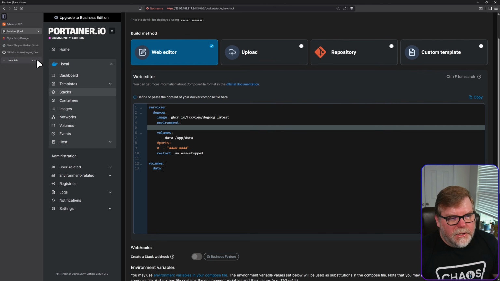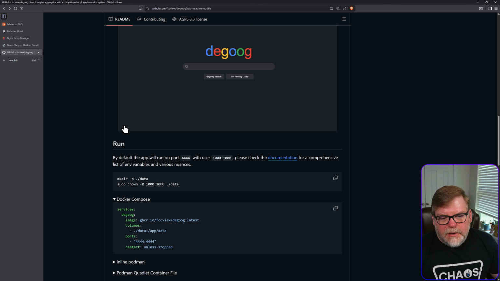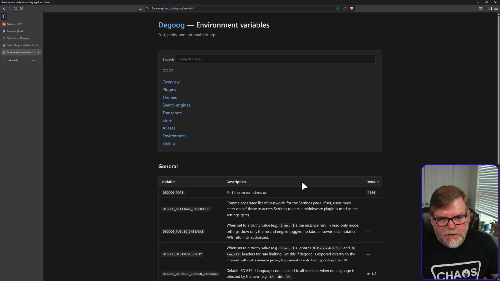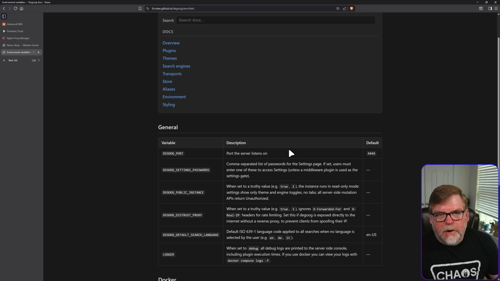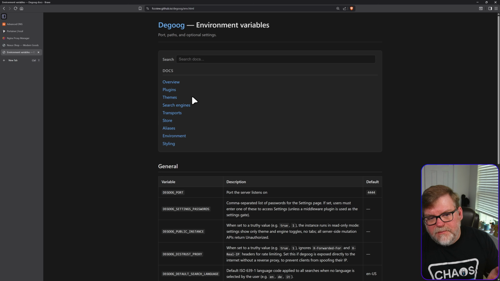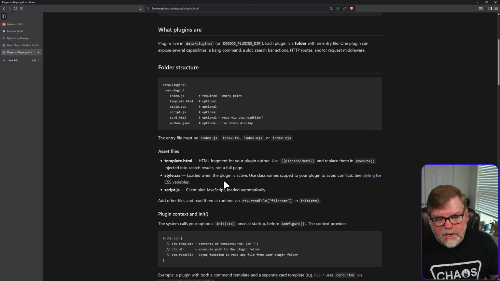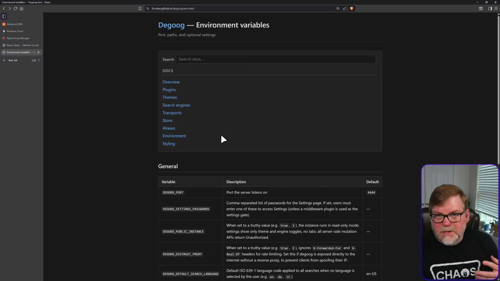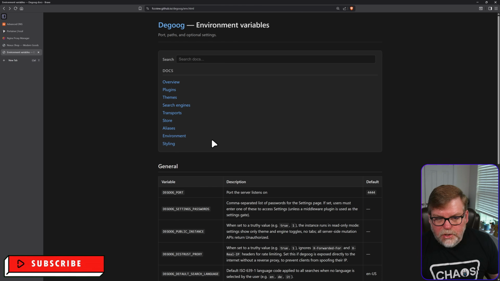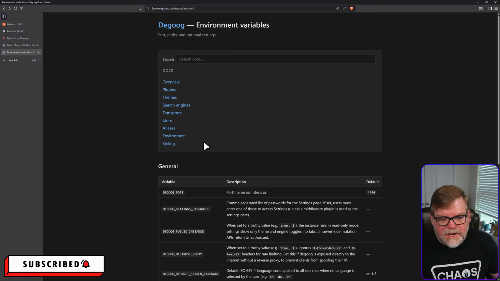And let's go back to our GitHub page. If we look right here about middle of the page, we have a documentation link. If we click this, we have all of the variables that we can use in our Docker Compose file. There is also information about the different modules, information about plugins, where they go, how to create them, search engines, transports, stores, everything that you can possibly configure about this. If you wanted to spin up your own store repository, you could, using the information in this document.